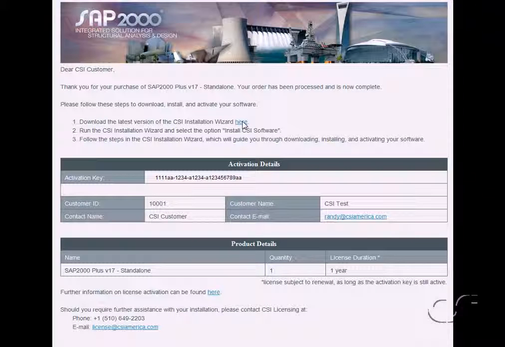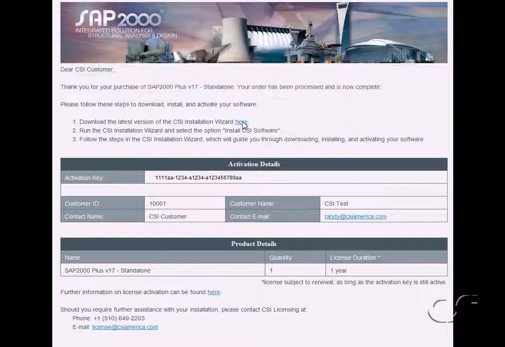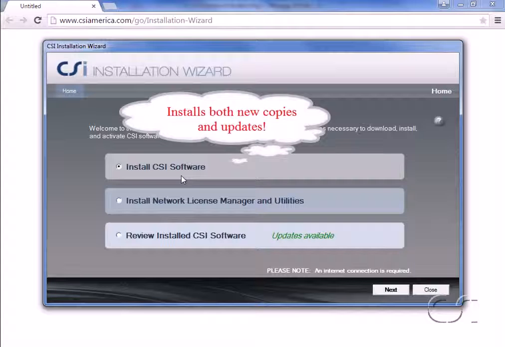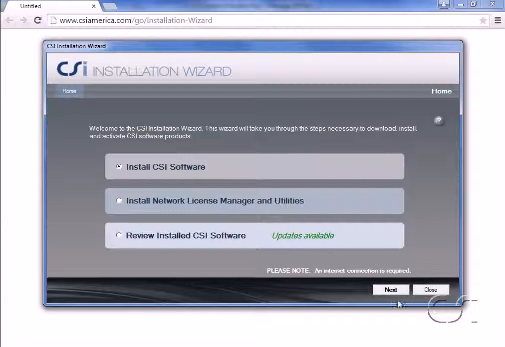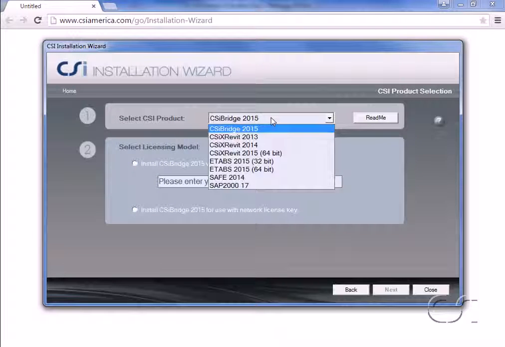Now we will install the CSI installation wizard by clicking on the link. In order to install the software, you will need to have an active internet connection. With the wizard running, we select the first option, Install CSI Software. In addition to installing the software for the first time, the wizard may be used to update already installed versions. We now click Next. On the next page, we select our product. In this case, SAP2000.